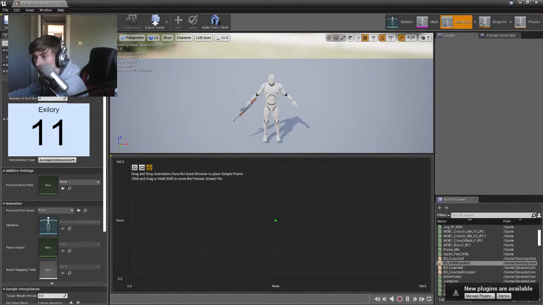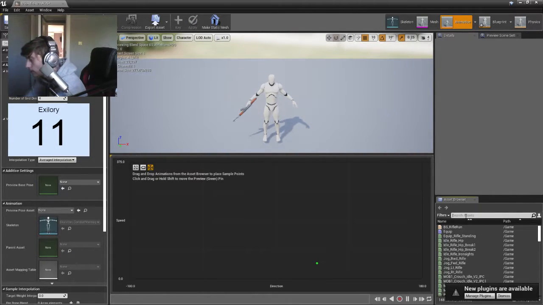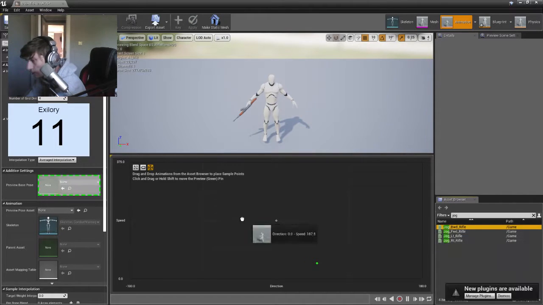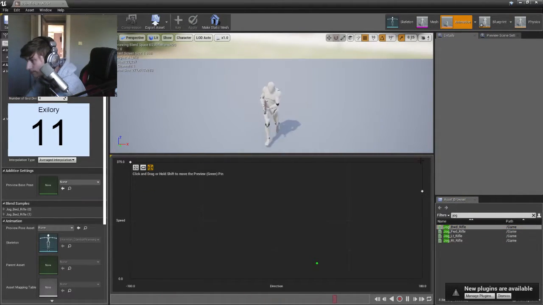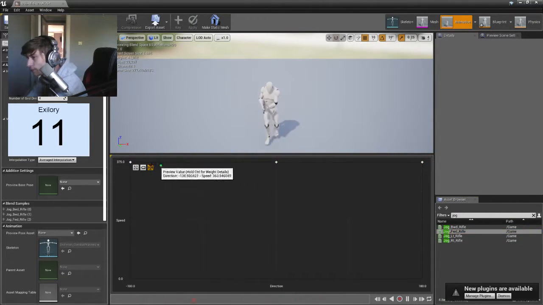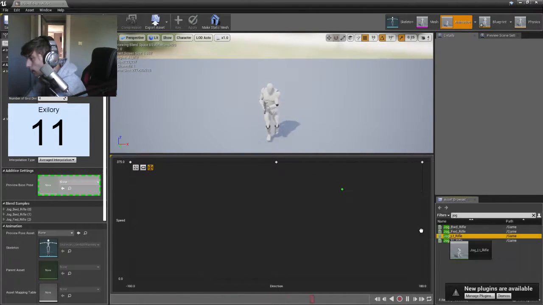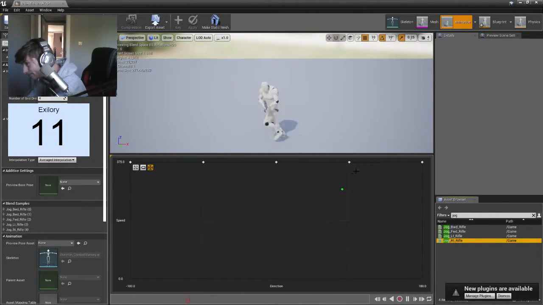So we've got the direction, minus 180 to 180, and then we've got speed, which is 0 to 375. And the way you would do this is we do the jog. Here we go. Jog backwards rifle. Backwards rifle. Jog forward rifle. And jog left. Jog right.